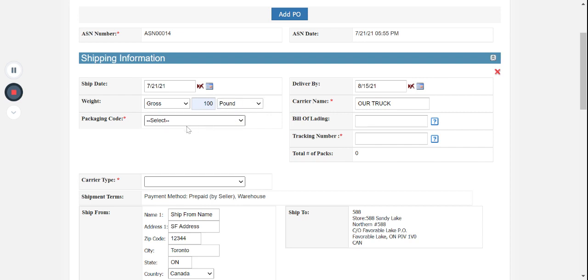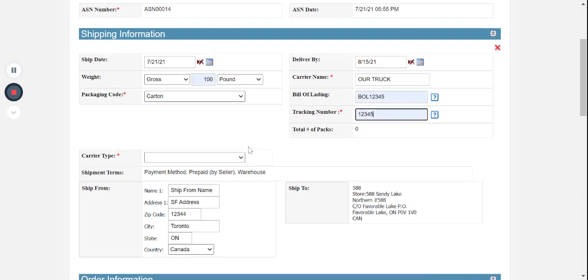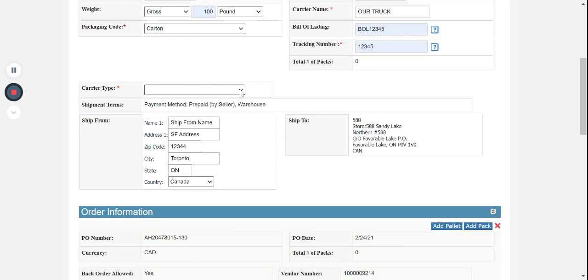Packaging code is required, so it could be carton or pallet. And your carrier name, you can enter what's required. Your deliver by date can be changed. The ASN date will always default to the current date. And your bill of lading, you can enter that. And if the tracking number and bill of lading are the same, you can enter the same value if required, but the tracking number is also required. And the carrier type is required.